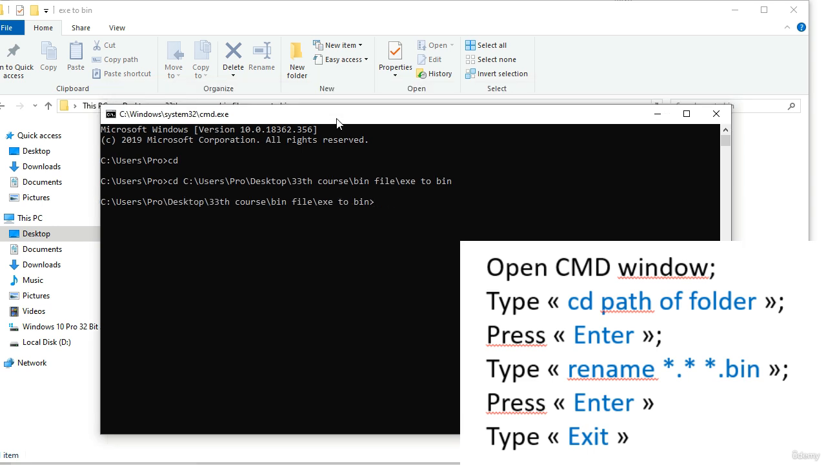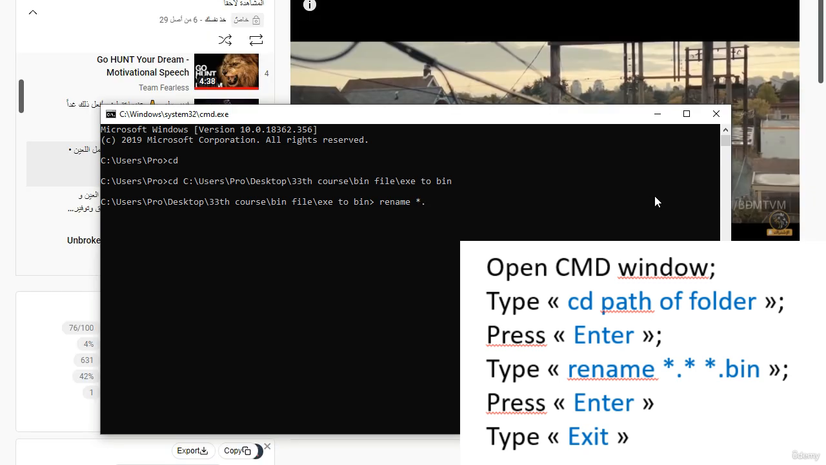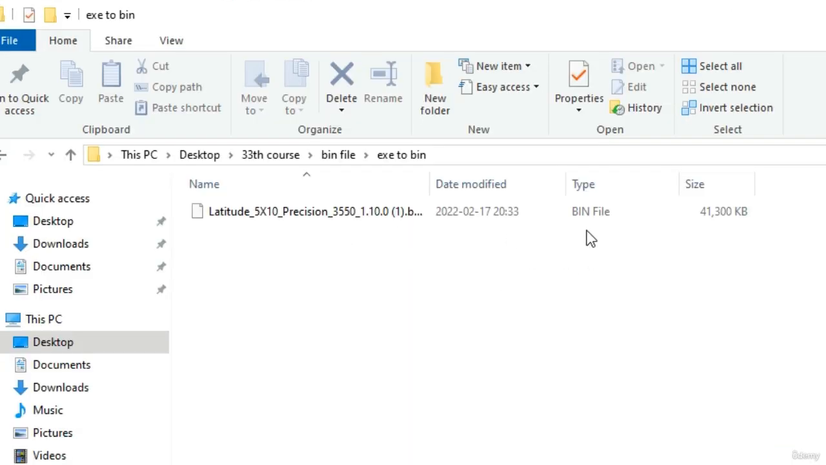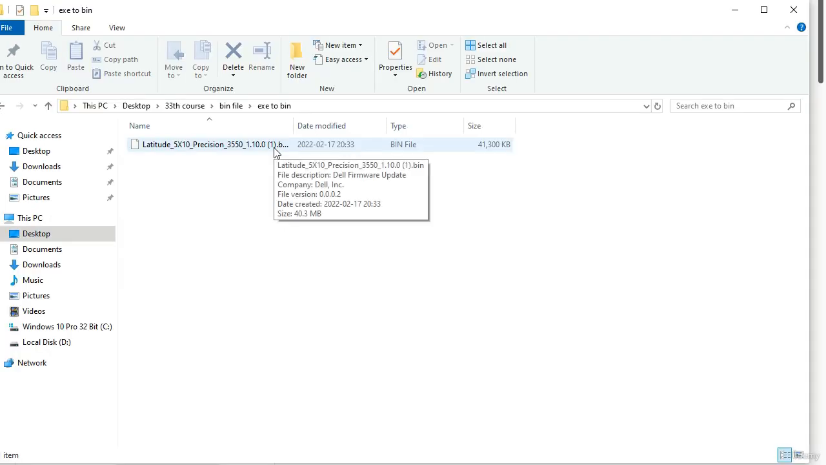Then let's type rename *.* *.bin, meaning binary, and press Enter. Then let's type exit and press Enter. Here we go, we have the bin file, as you can see. This is the same path, and the file is converted to a bin file.